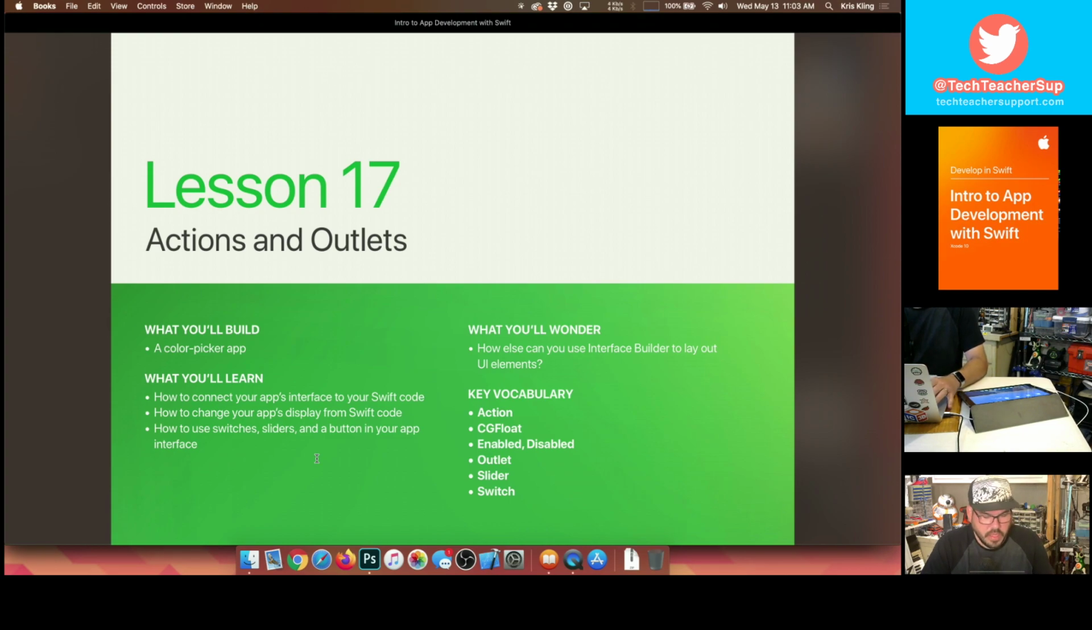All right. And then, of course, number 3 here, how to use switches, sliders, and a button. And again, these are super important concepts because as we go to build apps and as you design apps, everything happens around clicking, switching, swiping. So it's important to know how these work.